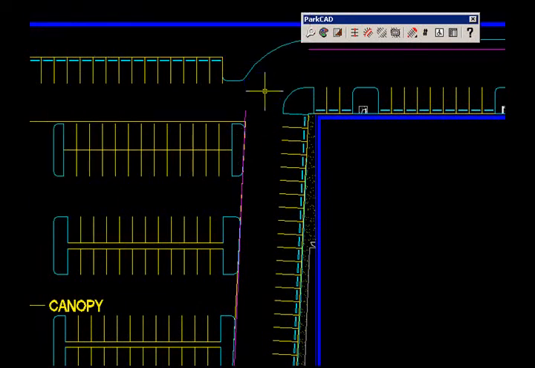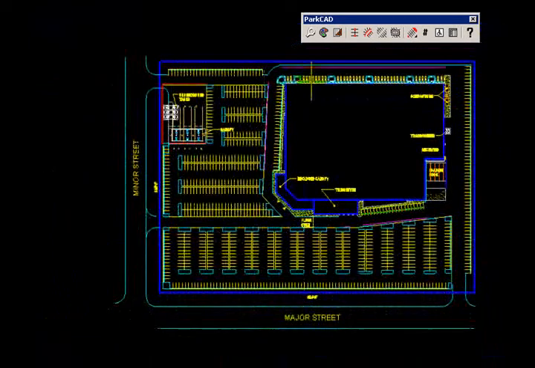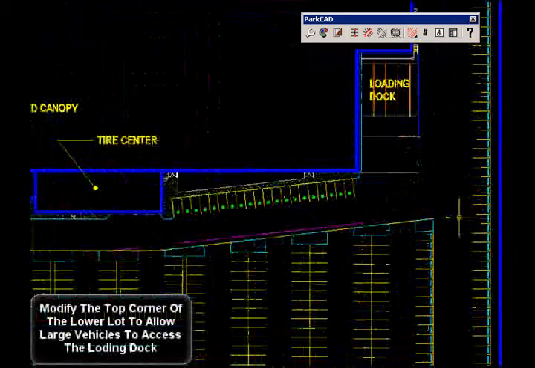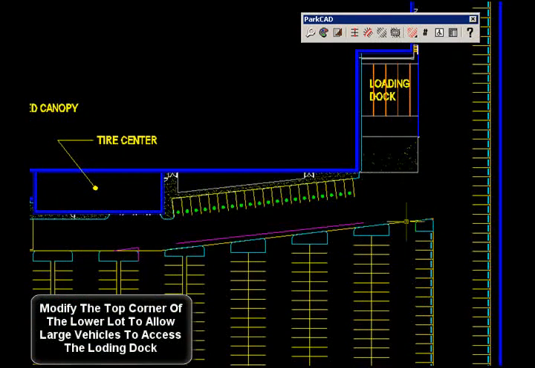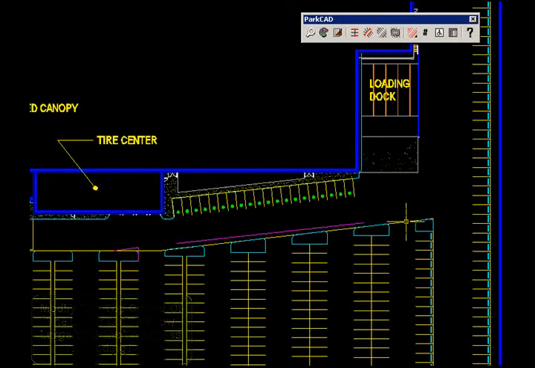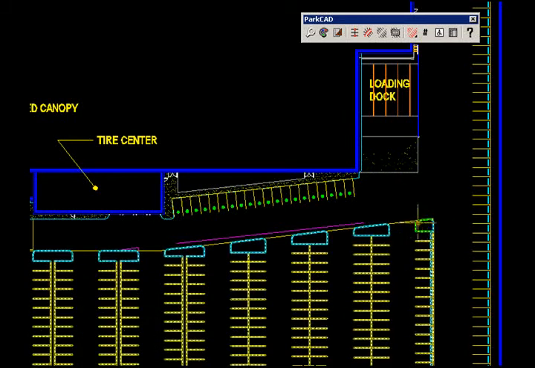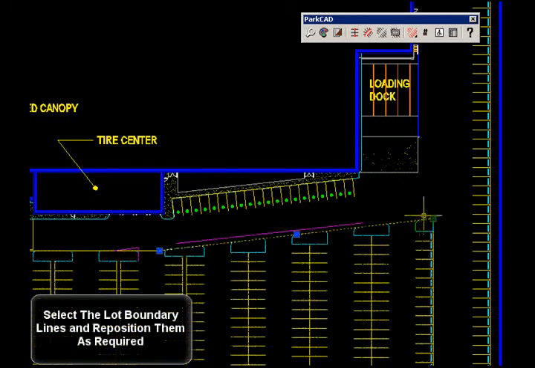Our final editing operation for this site design involves the lower parking lot. In our site design we have a loading dock which at present would be difficult to access by a large vehicle such as a semi-trailer. What we are going to do is modify the lot geometry and then update the lot. This will automatically regenerate the parking lot to the new boundary geometry.